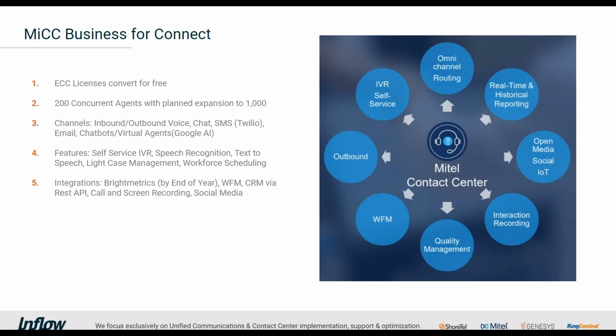There is, in the first testing and certification for the MiCC for Connect, 200 agents is the limit right now. They do expect that to be expanded to the 1,000 seats by the end of 2020, hopefully earlier than that, but by the end of 2020, they do expect to support a full 1,000 seats. Once that happens, that's when the end of sale announcement for the ECC, Connect Contact Center will occur, once they make sure they can support 1,000 users on the Connect platform.